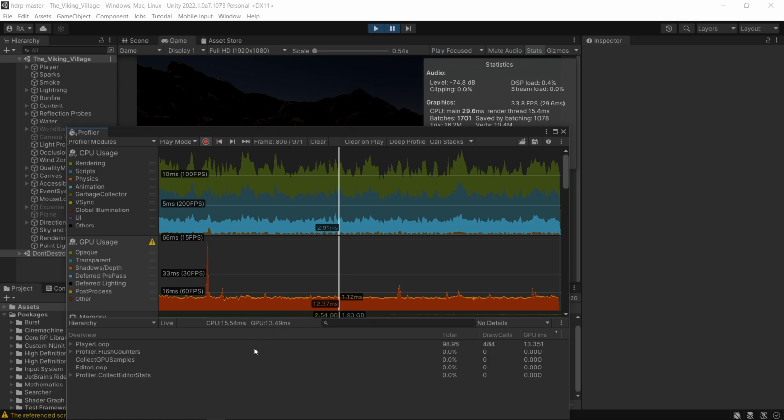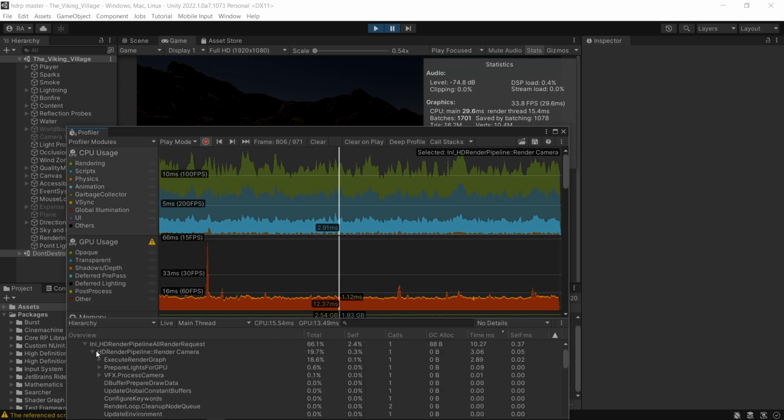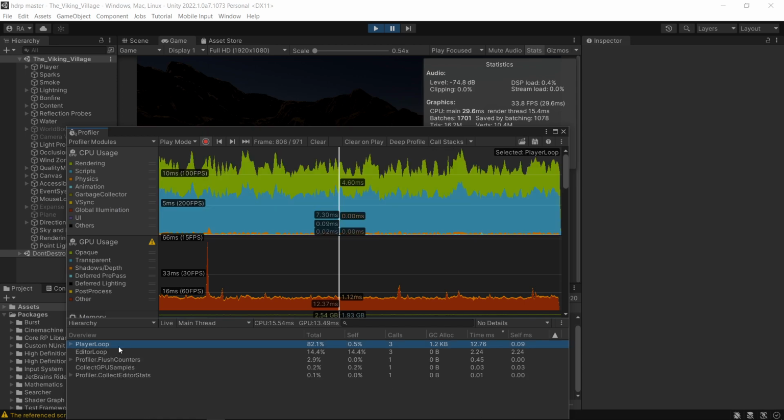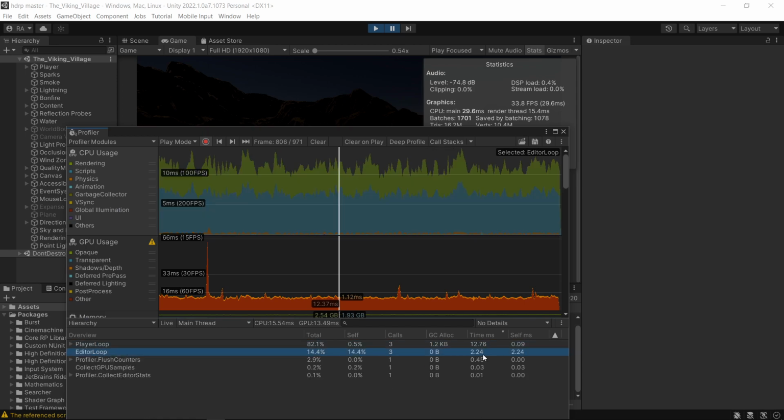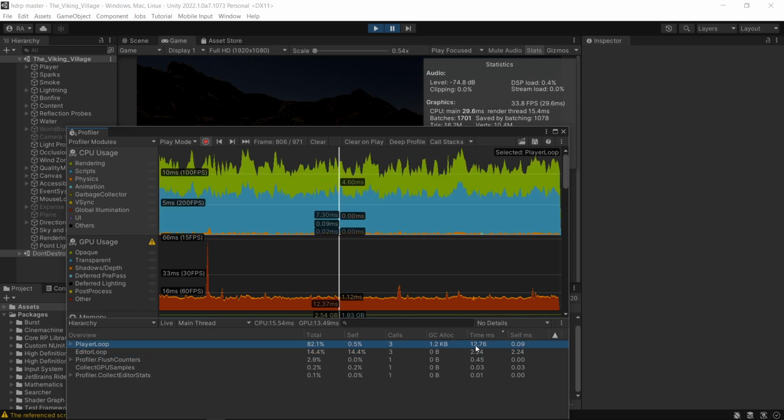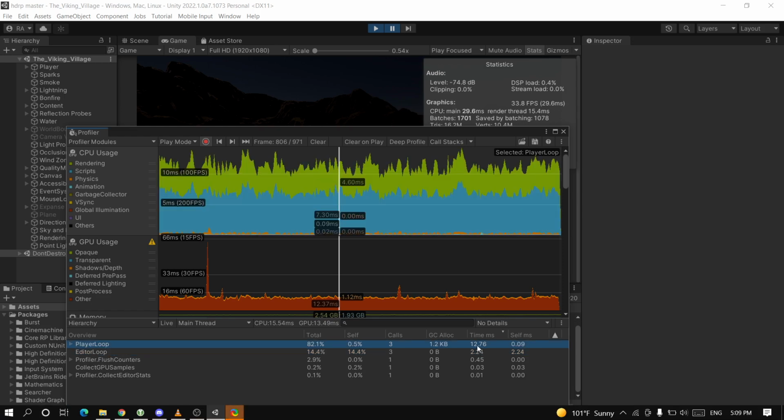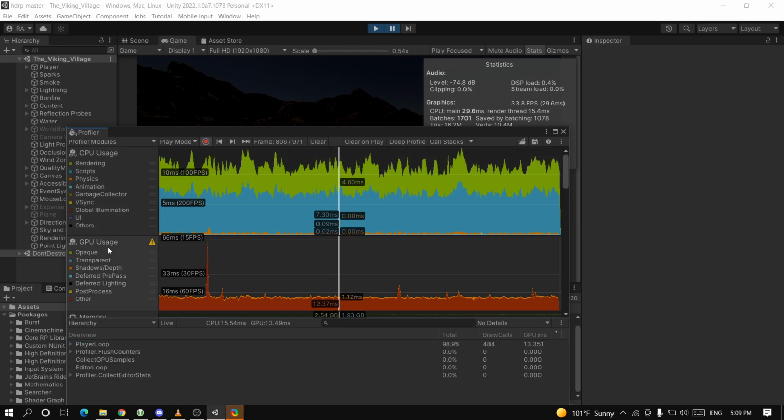But if I actually made a build, I would be GPU bottlenecked, because remember the CPU, if we go here, is taking 2.24 milliseconds in the editor loop, and also the player loop, that is 12.50 milliseconds, will be even lower on a build, probably quite a bit lower. So although in the editor I am CPU bottlenecked, I'm actually GPU bottlenecked. So if we go to GPU here, we see that it's taking 13 milliseconds.